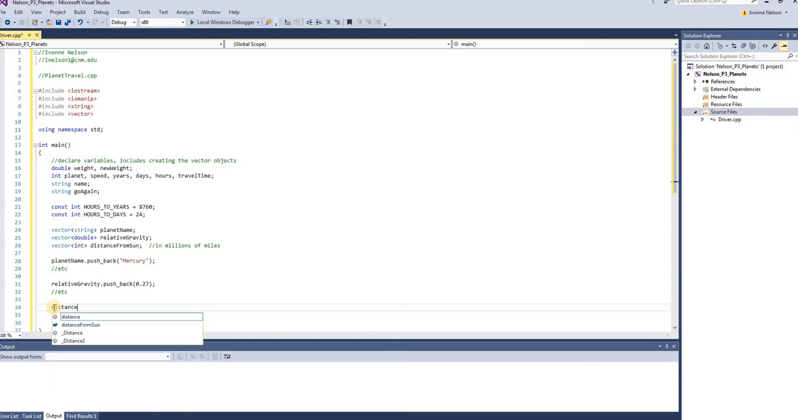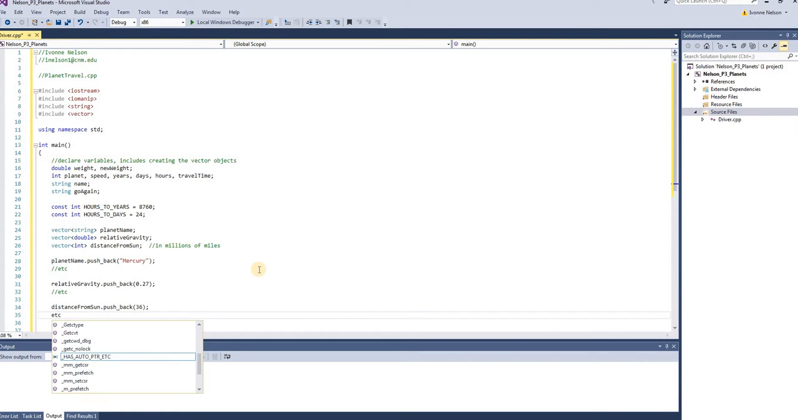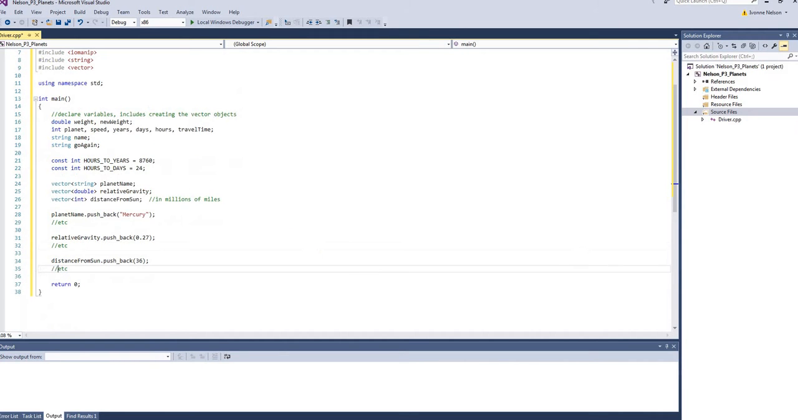So distance from sun dot pushback, and that is 36 million miles. So I'm just going to put 36 in there. And you're going to have some more of those to push back yourself. Just read them off of the table and you'll be fine.